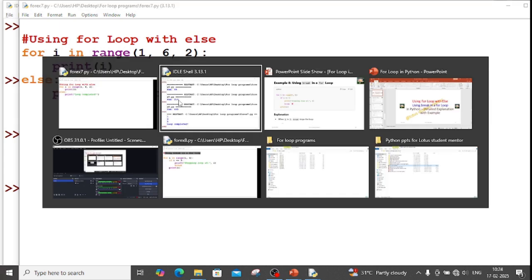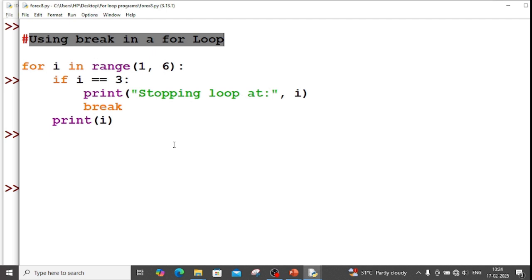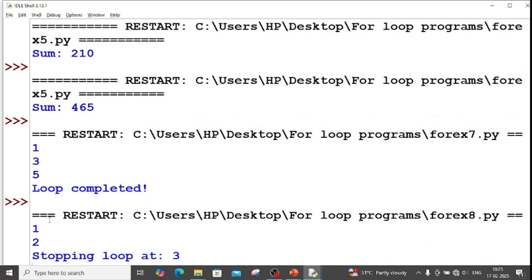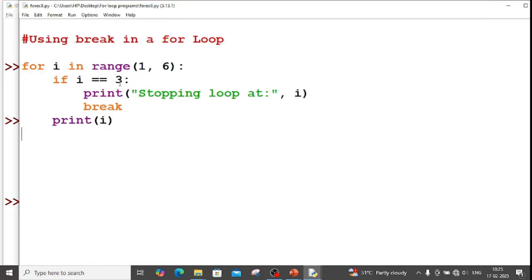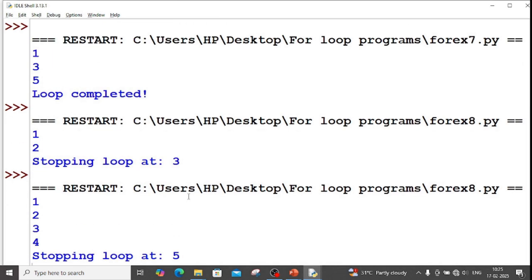The next example is the 8th example we have studied. What is that 8th example? Using a break in a for loop. I used i equals 3 here. Let us execute. As I mentioned, what will be the output? 1 2, stopping loop at 3. Suppose you want to stop the loop at 5. Let us see what will happen. Yes, 1 2 3 4, stopping loop at 5.